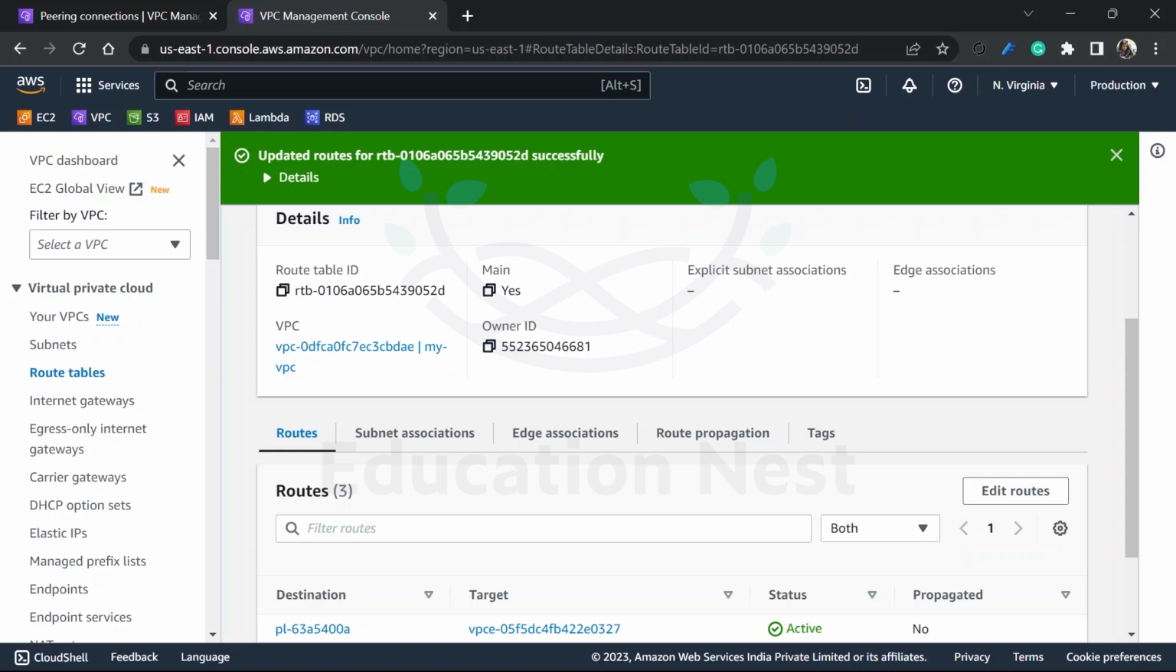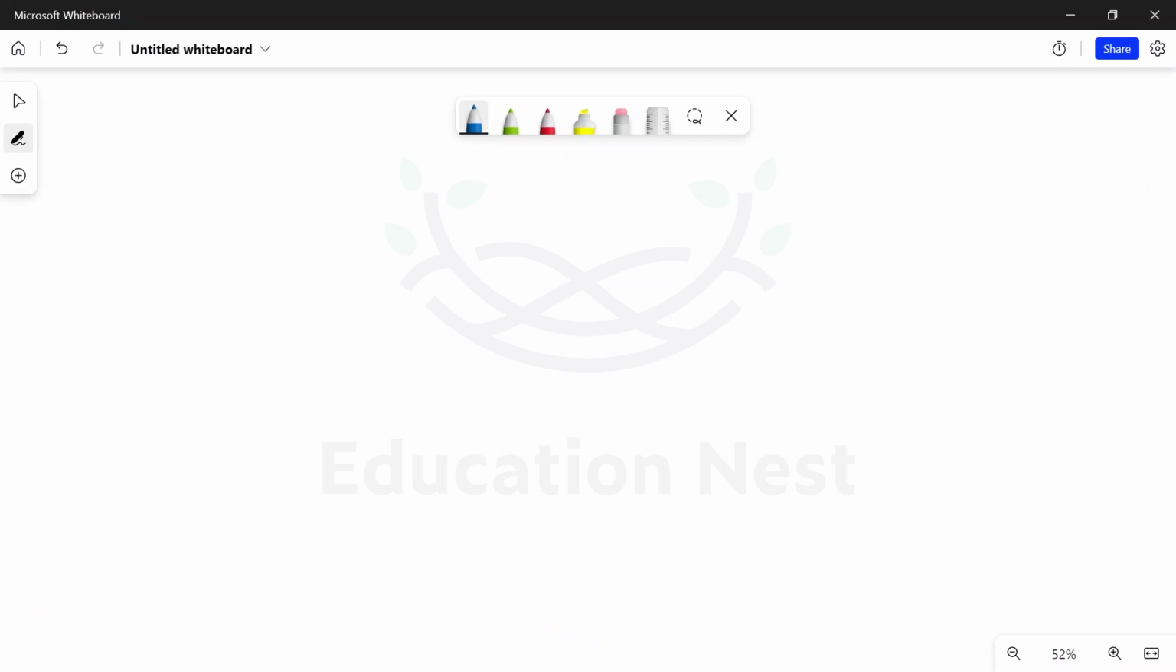So just to summarize, we'll just go to the whiteboard once and we'll understand what we have covered in this entire module. So in this particular module, we understood that if we want to privately connect to other AWS services from our VPC, then we can create something called VPC endpoints. These endpoints are very useful when you want to securely connect to your AWS services without using an internet gateway, any kind of VPN connections or NAT gateways.